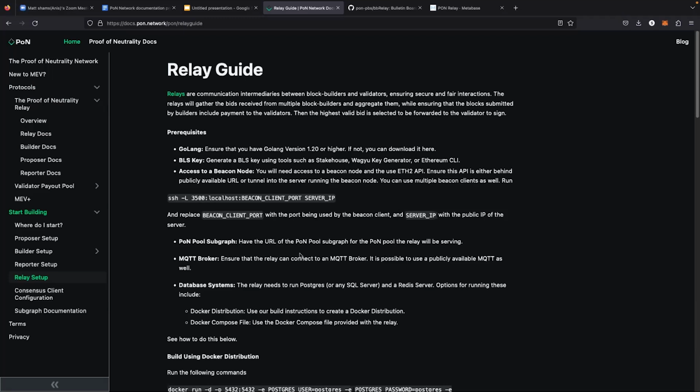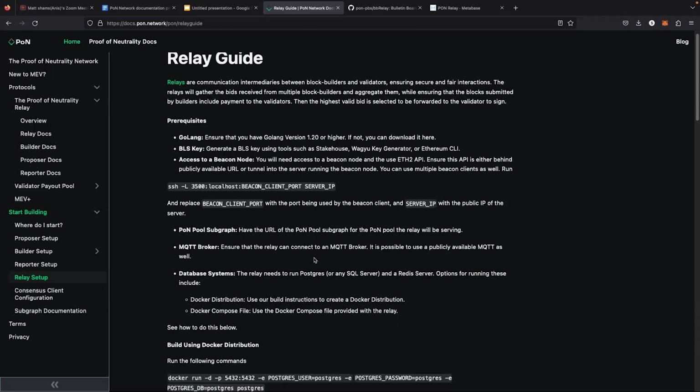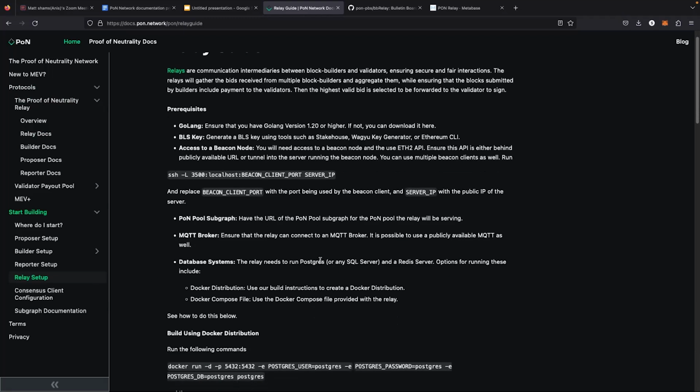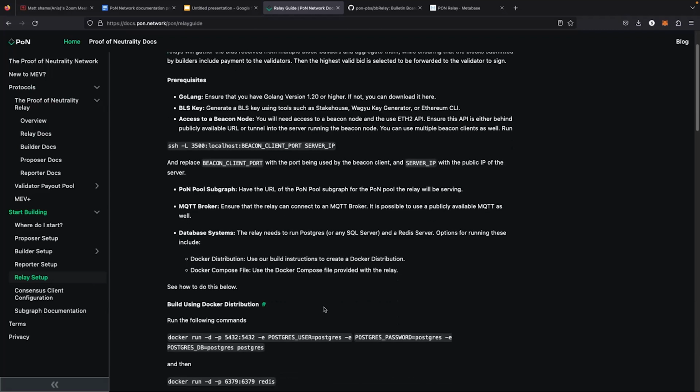You will need access to the subgraph, as in our PON pool. All our contracts on the PON pool, like the payout pool and everything, are indexed by the subgraphs, which work as a single source of data. So you definitely need access to it. And an MQTT database, of course. All this we will come back to.